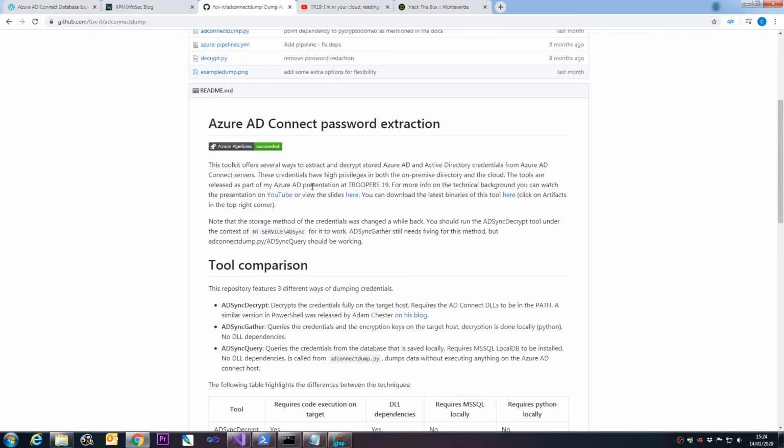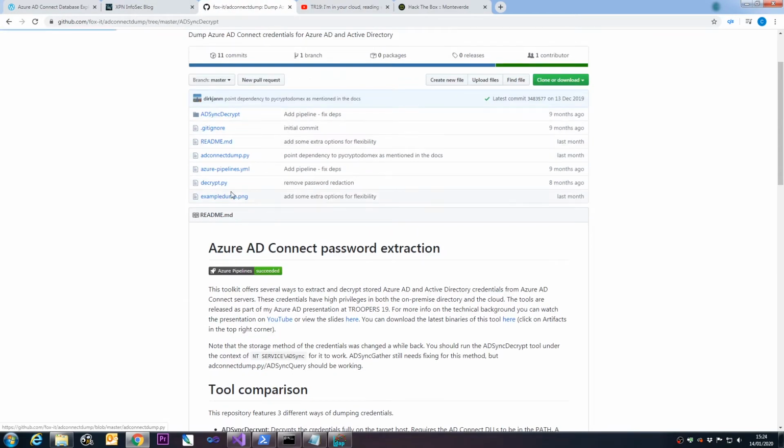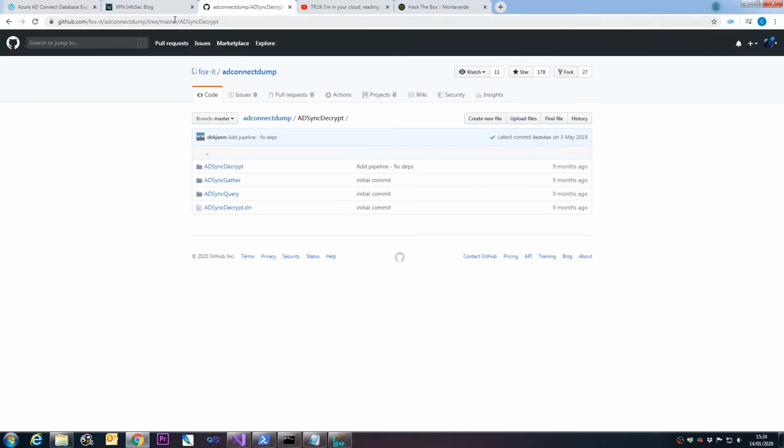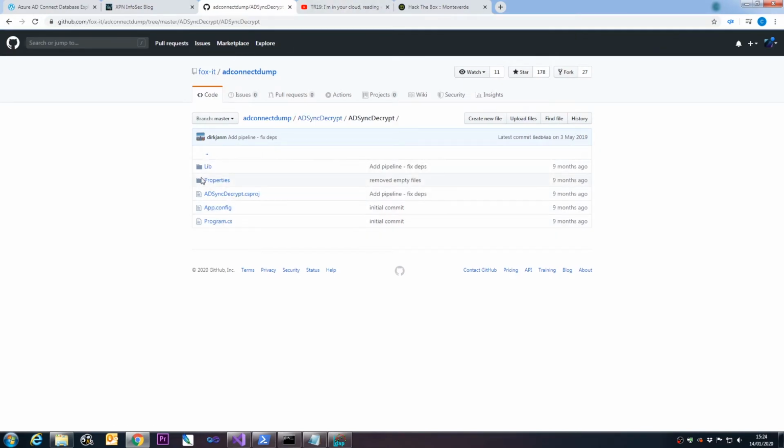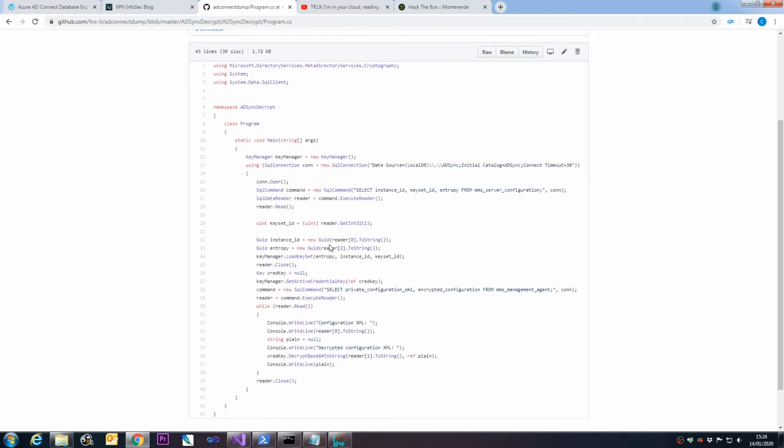They actually also provided some example code. There's a repository here on GitHub. I'll leave all the links to these things in the description of the video. But there's a few different ways of doing it. And essentially, they've written some code that does it for you.